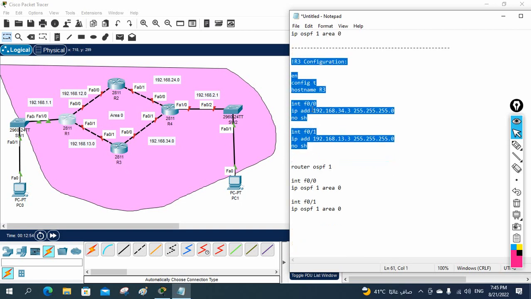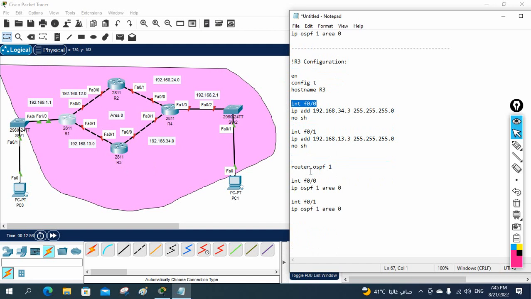What I can do is check this one. On this interface I need to enable OSPF. So this command we can enable, and also this one, this command we can enable. So the R3 configuration is also done.